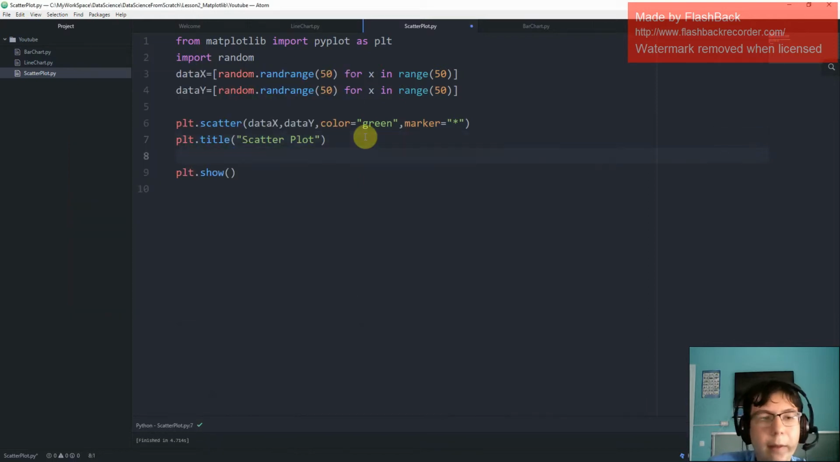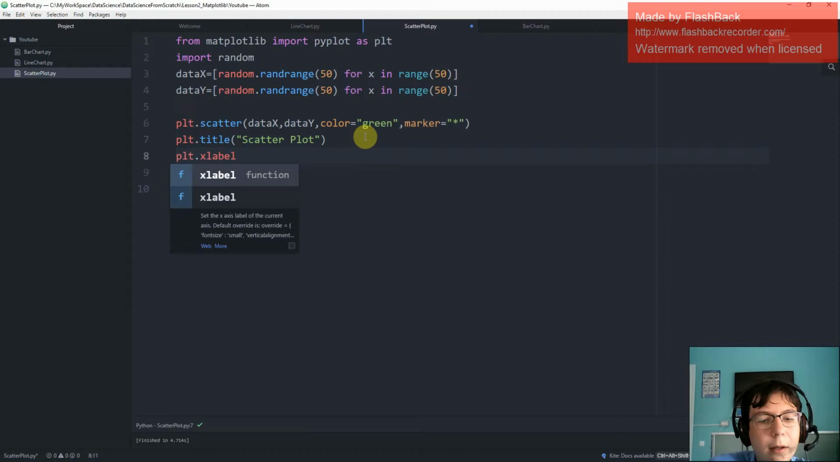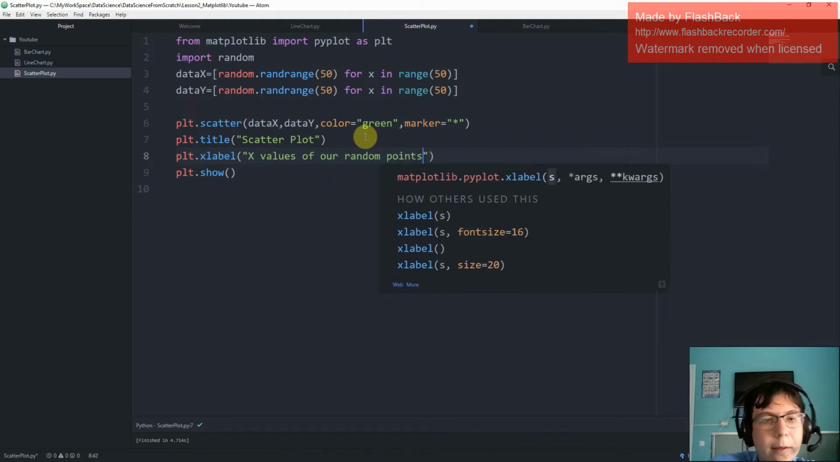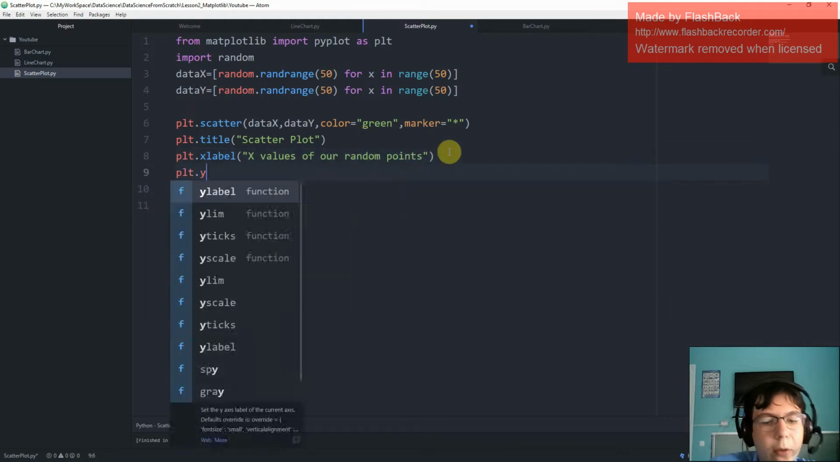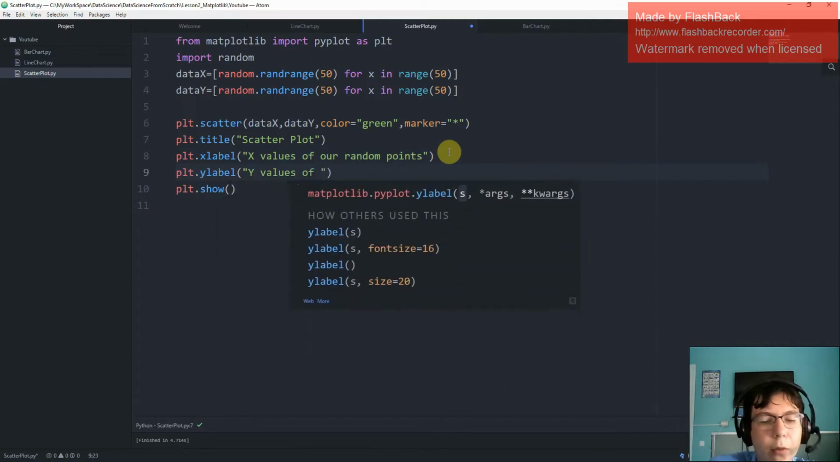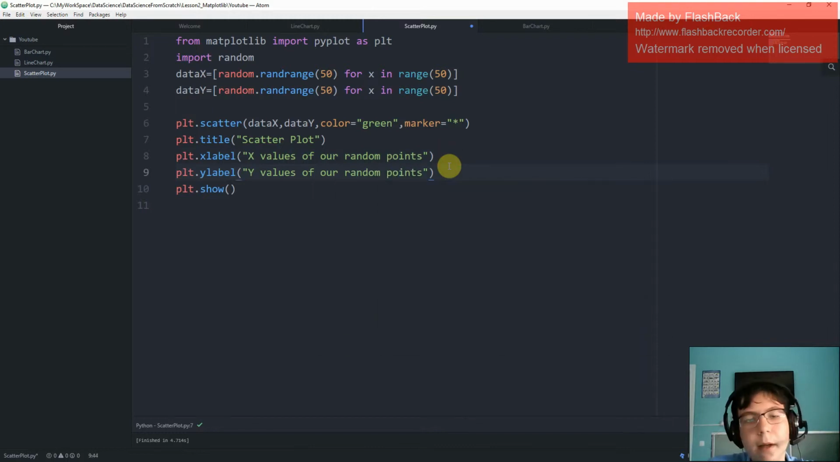We can also add some labels on the y-axis and on the x-axis. So plt.xlabel, let's say x values of our random points, and plt.ylabel, y values of our random points. Another very cool thing you can do with scatter plots is that you can label each point separately. So let's try to do that.